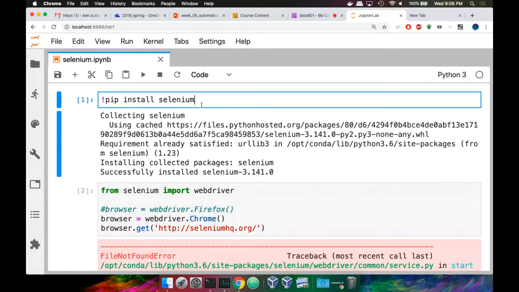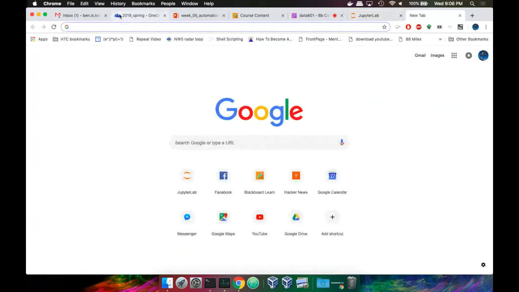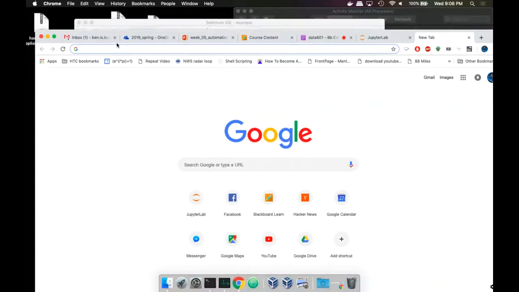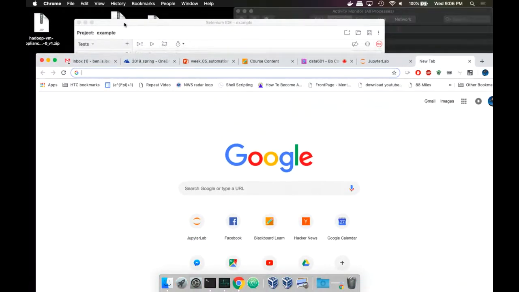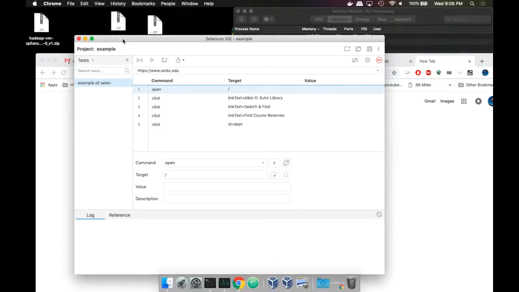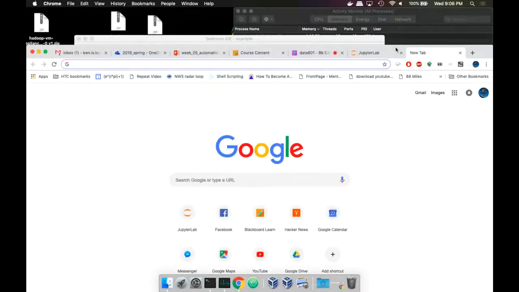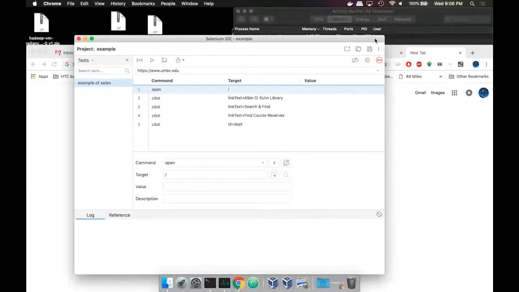All right. So let's go over to your tab. Because my Python-based approach was not working, I had to switch over to this Chrome plugin. So I happen to have a browser plugin called Selenium.